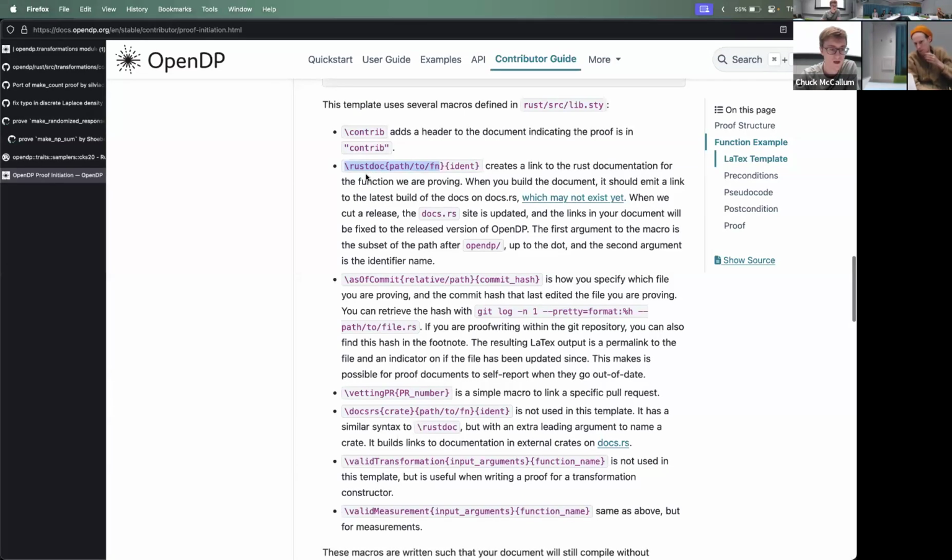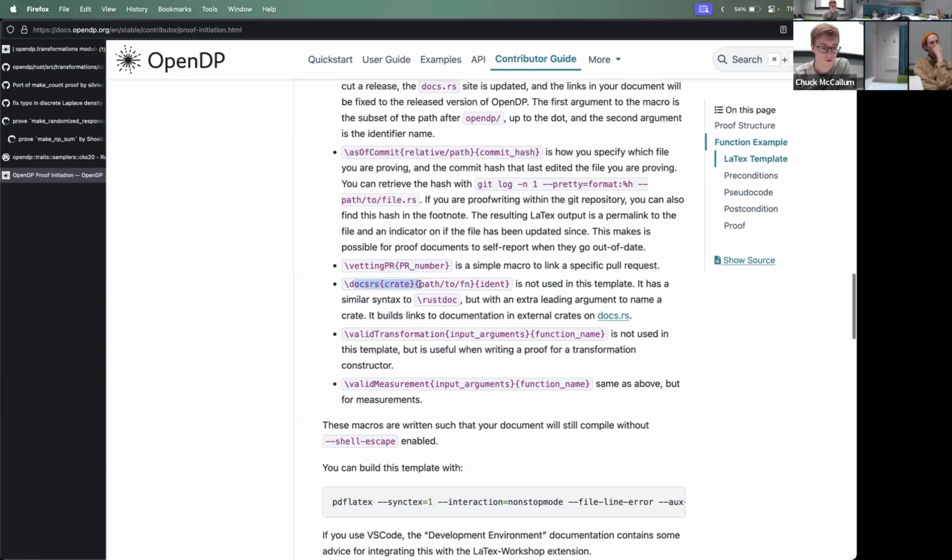These are making it possible to navigate to proofs for other functions, this /rustdoc. So say I'm using a sampler in order to implement the Laplace mechanism. I can have a link to the respective proof for that dependency. And this is a macro you can use to make it so that when you render the LaTeX file, it'll self-report if it's out of date. I think those are the big ones.